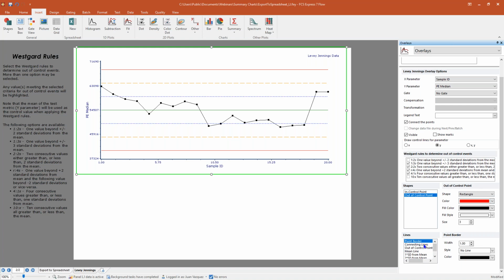You'll also notice that there's a line section that will allow me to format the various lines that are available in this Levey Jennings chart. You probably noticed that when I inserted my Levey Jennings chart, there's a number of lines shown here by default. Let's talk about what each of these lines means. First and foremost, we have the line that shows our running average for the sequence of data points. This line is shown in green.